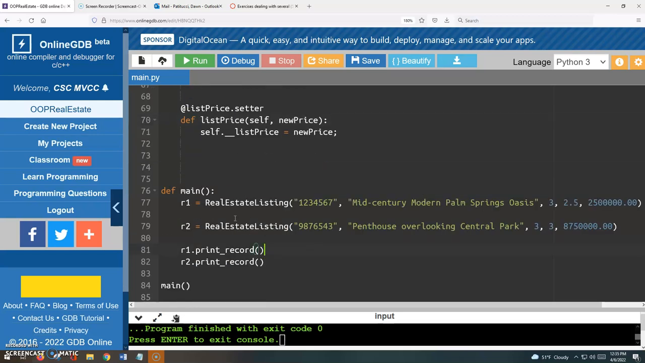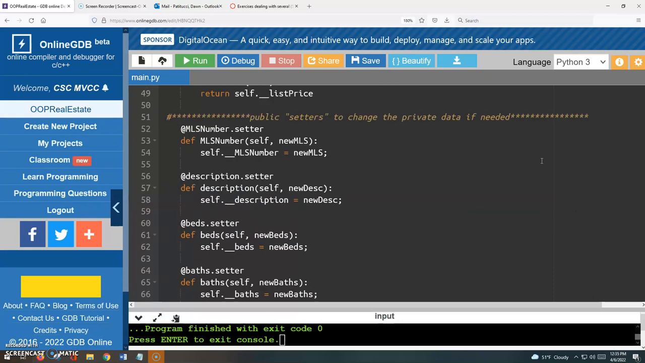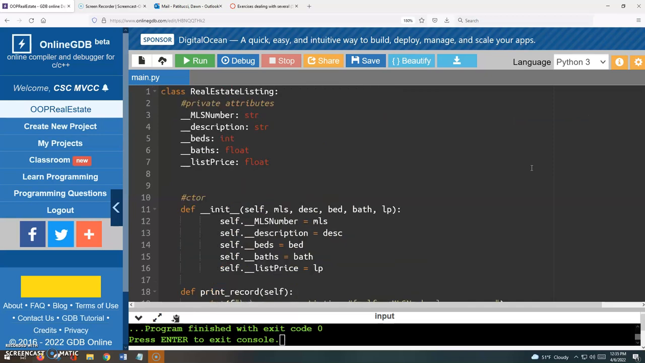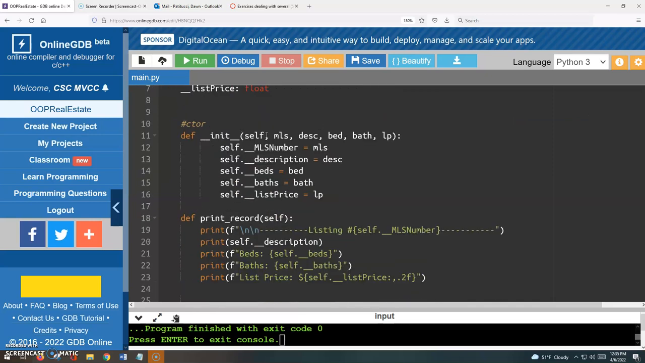Okay, so then here in the main function, I'm creating 2 real estate objects, R1 and R2. One of them is that mid-century home in Palm Springs, California. Again, when you pass these values here, these are going to the constructor. I'm passing 5 things: the MLS code, the description, beds, baths, the listing price, and those go straight here at the time the object is created. Those go straight here into the constructor's parameters.